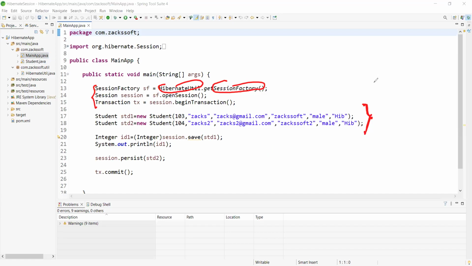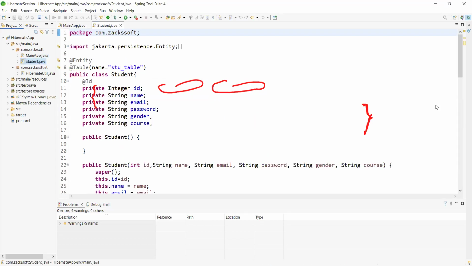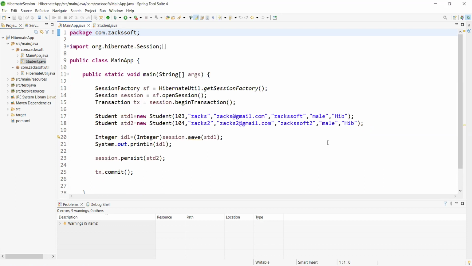Before that, let me show you once more the entity class. This is the entity class, right? You already know the purpose of the enumeration, and we can use column enumeration, all the things you already know, no need to define. So this is our main application. In the previous class I completed the difference between the save method and the persist method, right? Any confusion to understand?